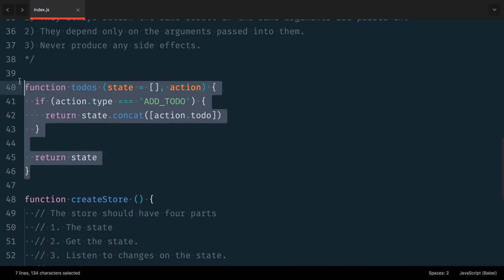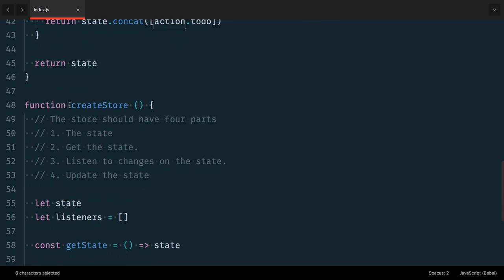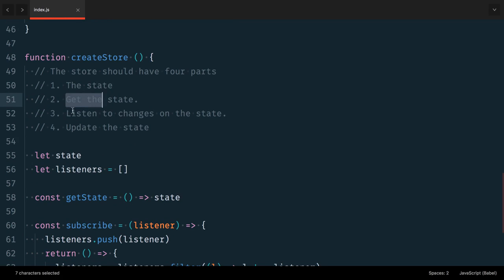Right here we have a function. This function takes in a state and it takes in an action, and it's responsible for getting us to the next state of our application based on the specific action that is being passed into it. And then we of course have our store. Our store is responsible for four things. It has some internal state, and then we need a way to get the state, listen to changes on the state, and then, as we're going to do right now, figure out a way for updating the state.